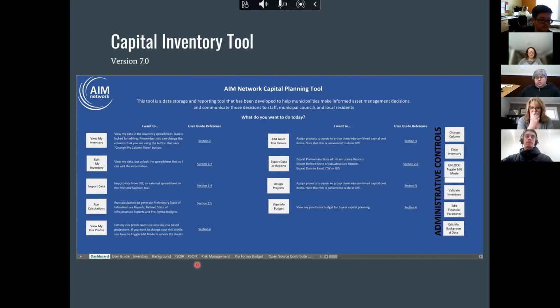The next couple of tabs are just a bunch of different reports that the tool will populate. This PSOR tab stands for Preliminary State of Infrastructure Report, and it looks at your data almost as a snapshot in time. It tallies up how much you have, what it's worth, when you can anticipate end of life, and the overall condition of those assets. The RSOR stands for risk-based infrastructure, and it looks at the same data, but through a risk lens.